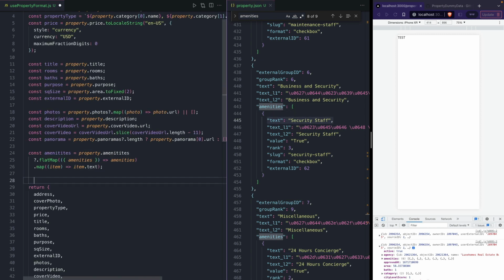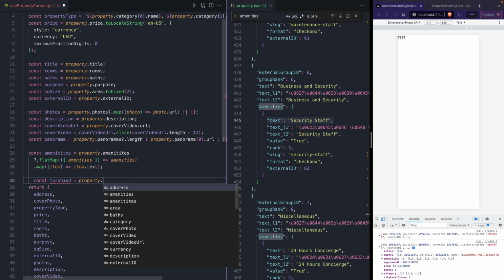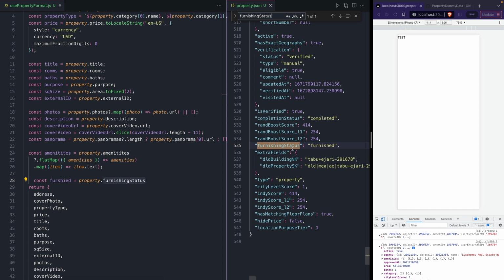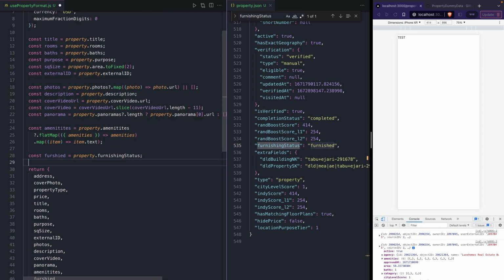And the last one is furnished. So we do const furnished equals property.furnishingStatus. Let's double check that I spelled that correctly. Furnishing status equals furnished. And then we're done. That is the logic for our custom hook. And now we can use that in our individual property pages.